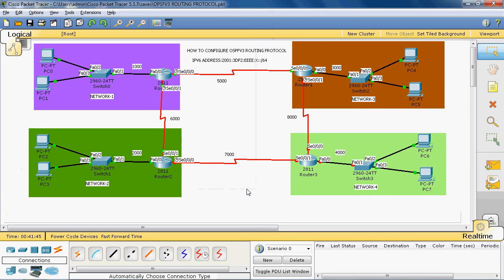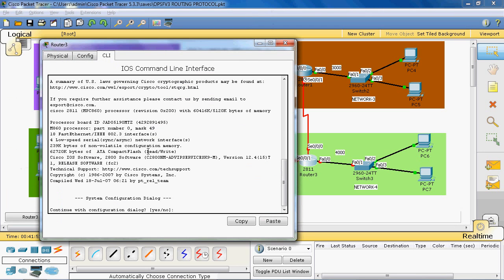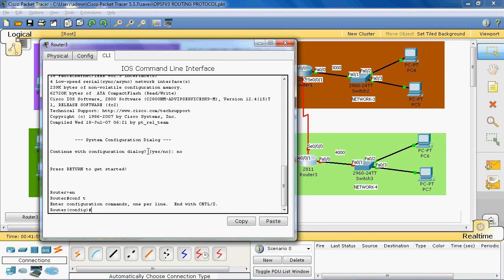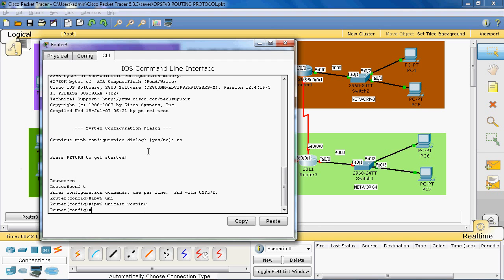Now we can apply the IP version 6 address to network 4. So we can go to the router R3. Enable. We can go to the global mode. In global mode we can give ipv6 unicast-routing. So then only this router can forward the IP version 6 traffic, otherwise it cannot be forwarded.